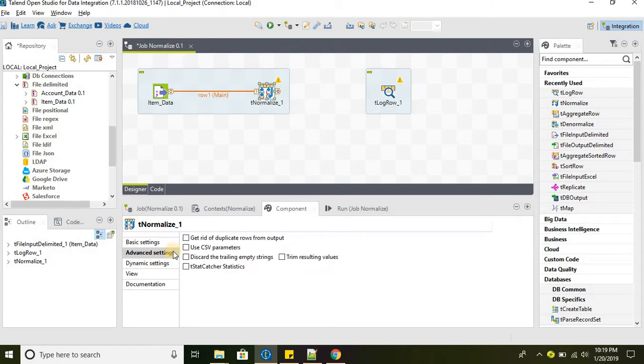Let's go to the settings, and let's see the different options available. Get rid of the duplicate rows from the output. We will select this option in the next run, and we'll see how this option will impact our output. Discard the strings if at all we need, then trim resulting values.